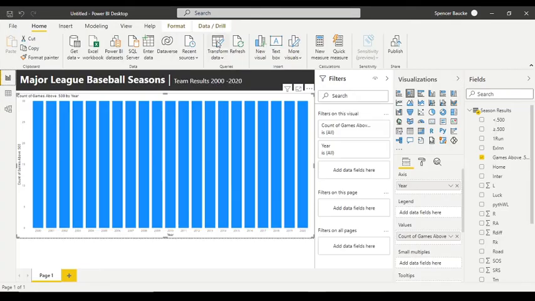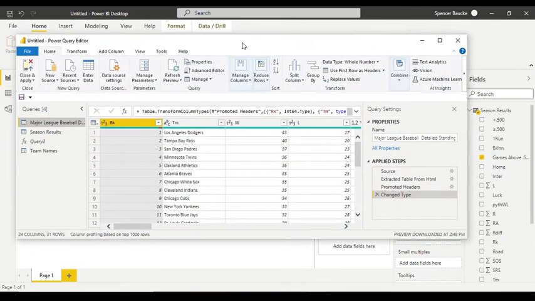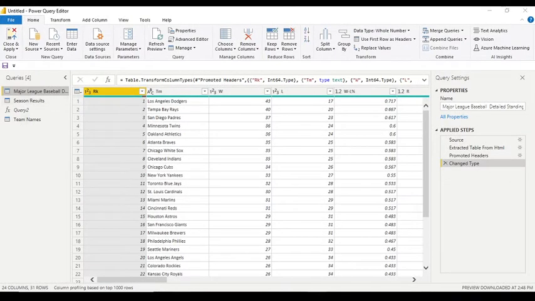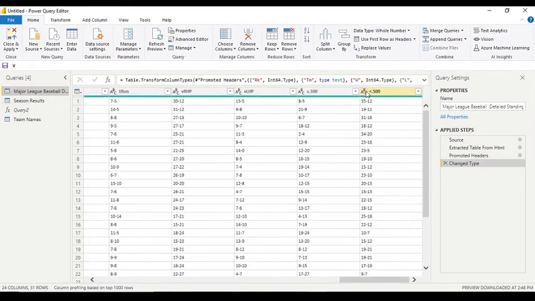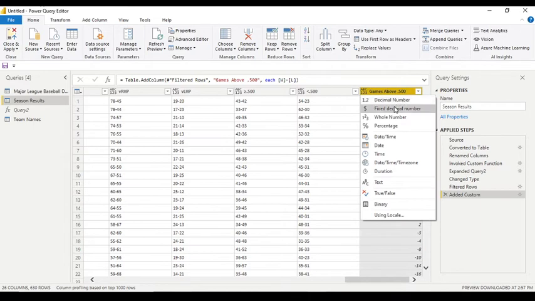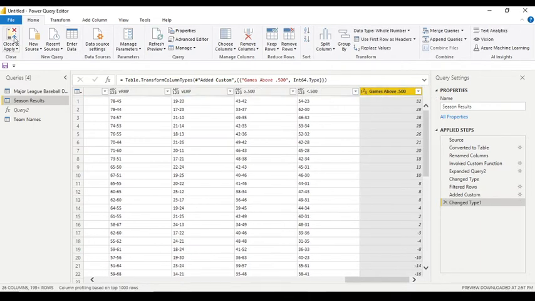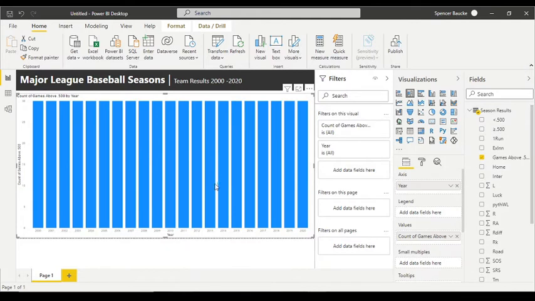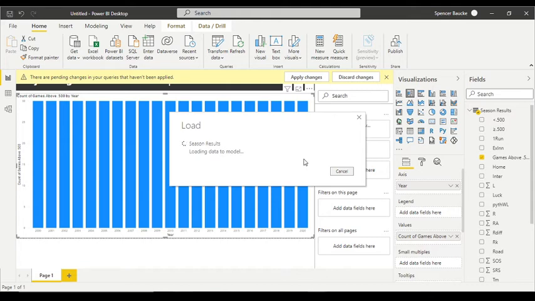Okay, it looks like Power Query did not automatically identify our custom column, games above 500, as a number. So I'm going to go in there and just clarify that for the data model so that when it loads, it'll always load like that. Give that 1 second here. But essentially, we're going to show this bar chart where our x-axis is the seasons, our y-axis is the games above 500, and then we're going to break it out in small multiples by each team.